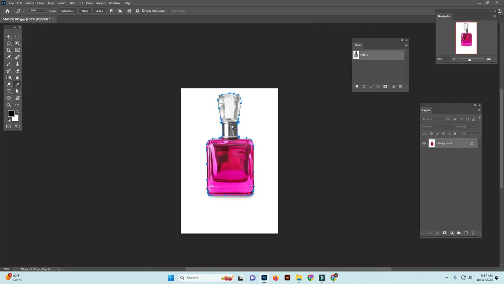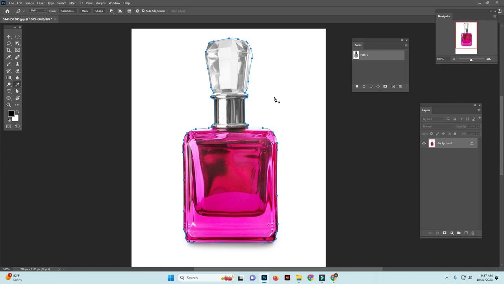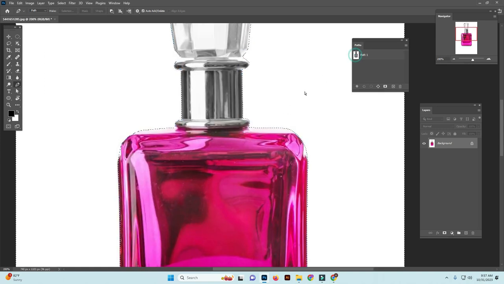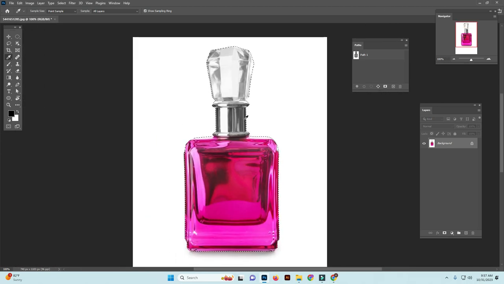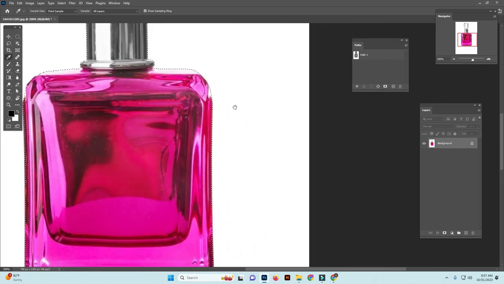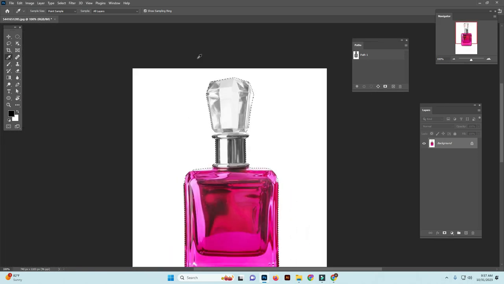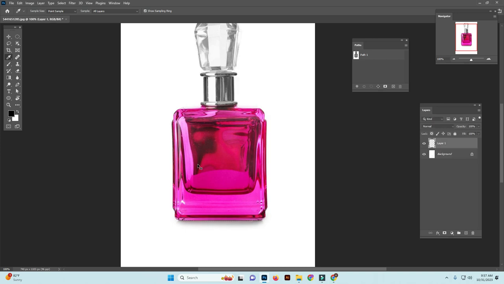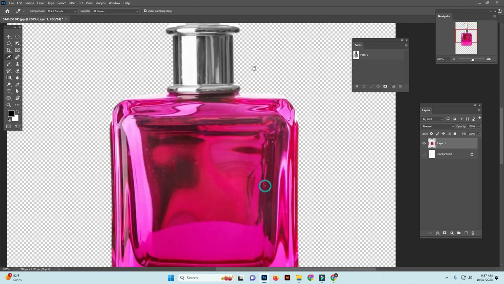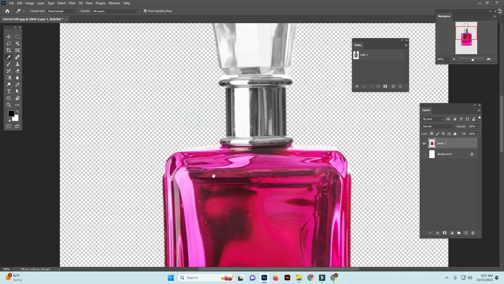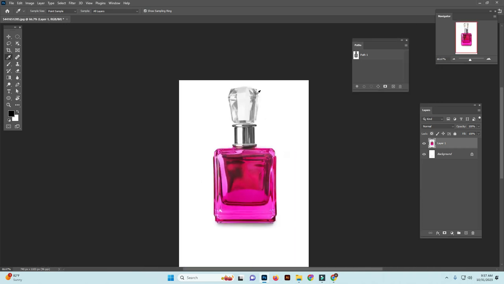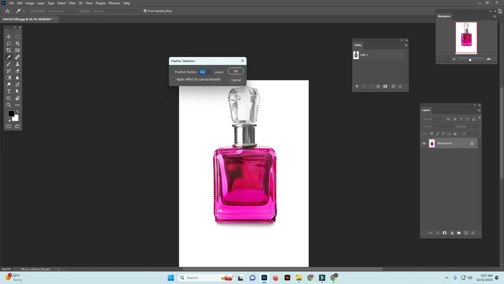5. Complete the path. Once you've outlined the entire object, close the path by clicking on the initial anchor point. This will create a closed shape. 6. Make a selection. Right-click on the path and choose Make Selection. Set the feather radius to 0.2 pixels and click OK.